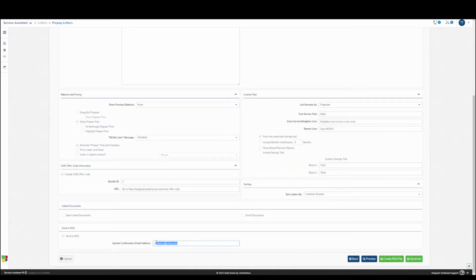After you click the create RGS file, it will give you a confirmation that it was sent, along with an email to the email you put in on the previous screen down here. And at that point, you're all set, and you can expect a proof in the next couple of days to approve or deny.